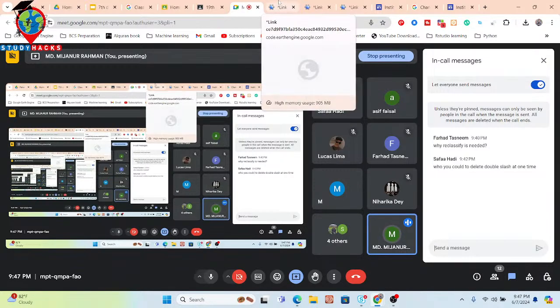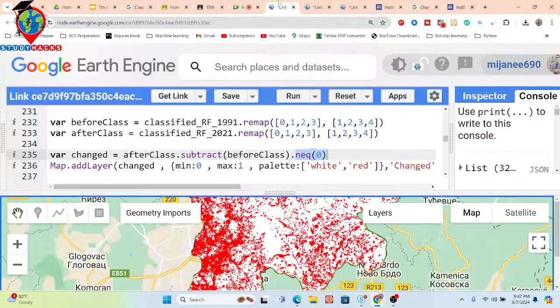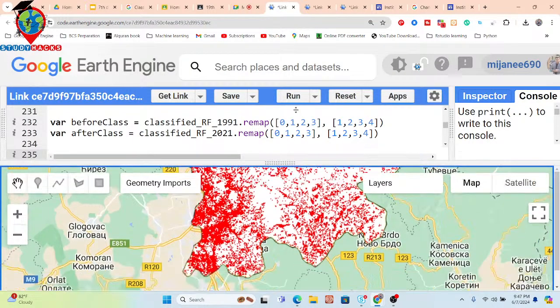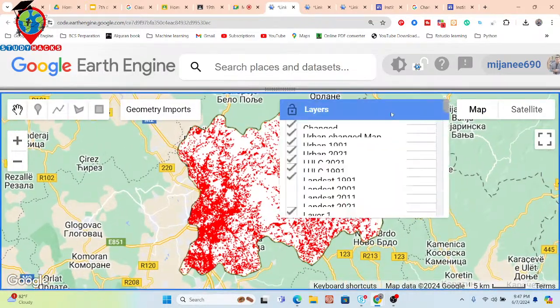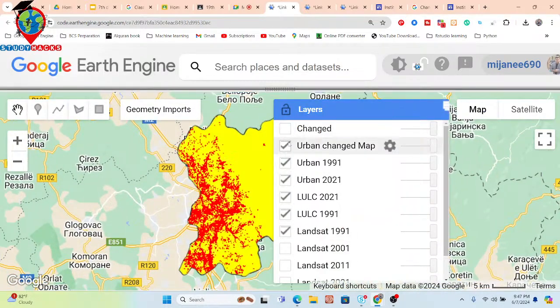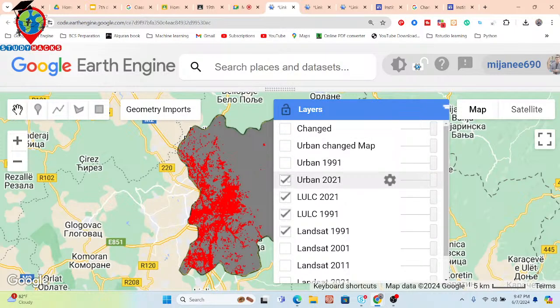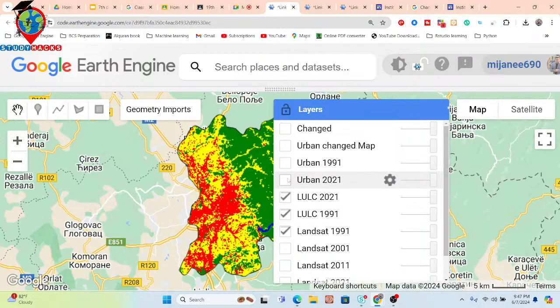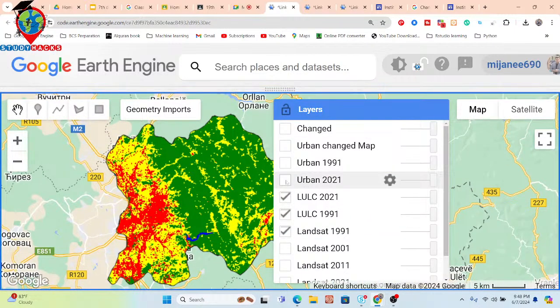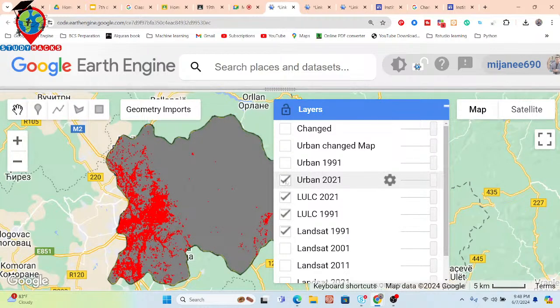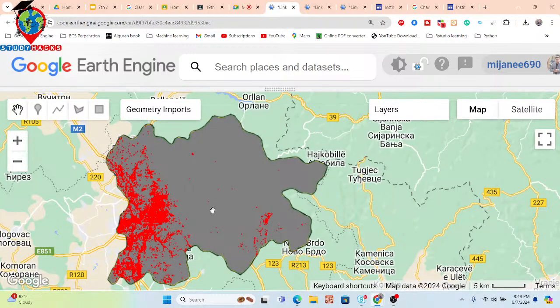So this time, for any problem with the overall changed and unchanged area, this map mainly shows the result for the overall changed and unchanged area. So here you can see that. I will show you one by one. So first of all, we try to find the change detection only for one class. Okay, only for one class. For that, first of all, you can see, we make the map for urban 2021. So this is the map for urban 2021.